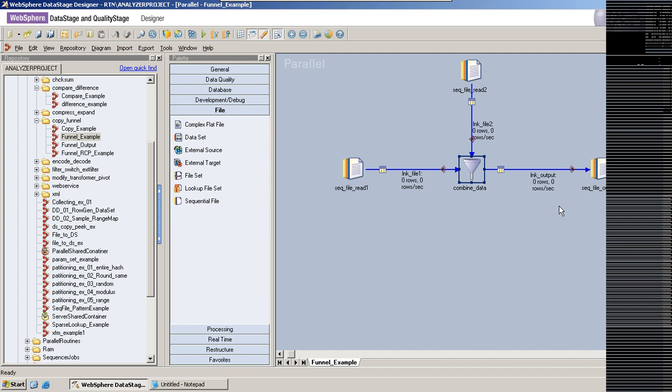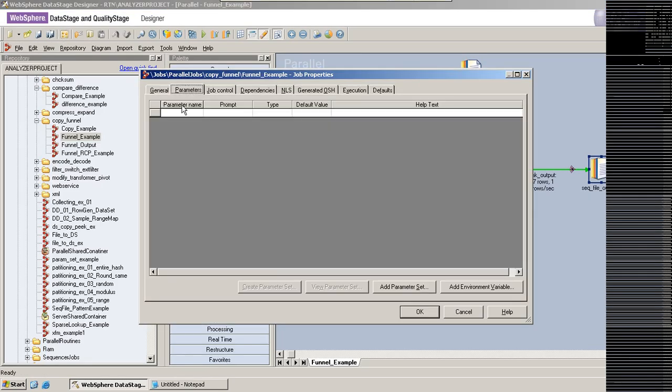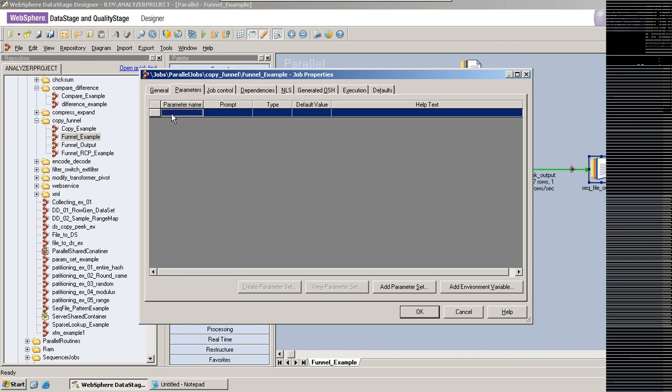See? Oh, what happened? 1 second. This is because it is running in a 2-node configuration file. For our example I will change it to a 1-node configuration file. Anyhow, I am going to change it to a 1-node configuration file.